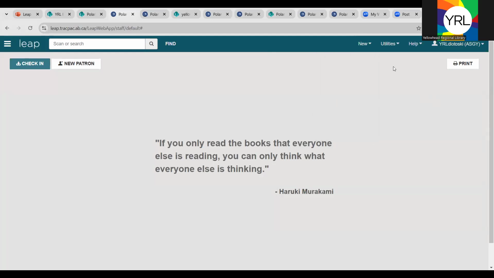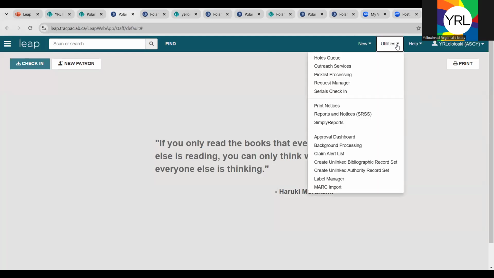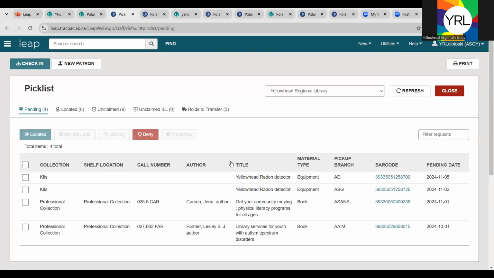So we will take a look at some reports and a little bit, I guess, the utilities menu here. So there's two things in here that might be a little bit confusing. We have pick list processing, and it's right next to request manager. So what I think is called request manager in Polaris is where you go to see essentially your pick list, the holds you want to pull for patrons. I think the name has changed a little bit. So you will want to look at pick list processing. And this will show you all of the items on your pick list.